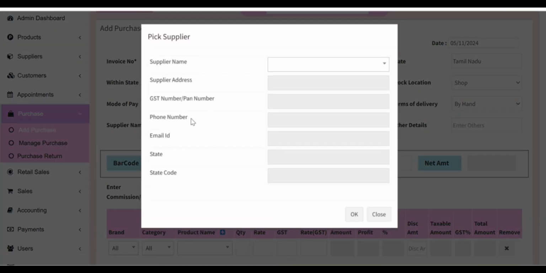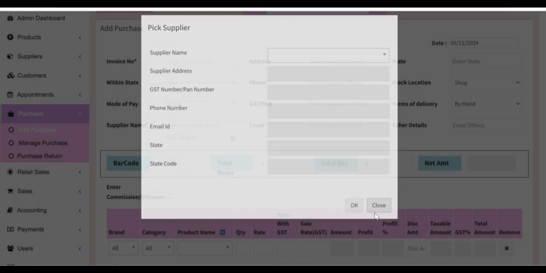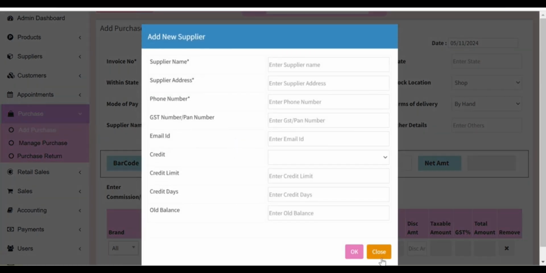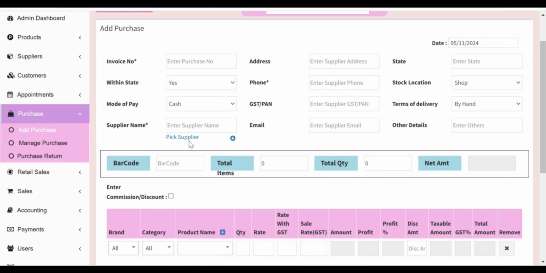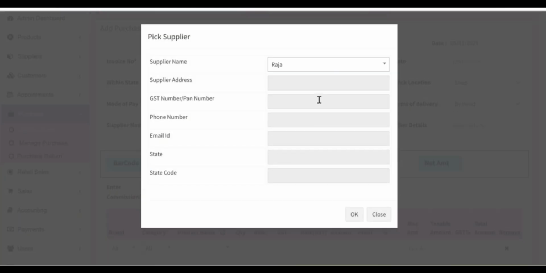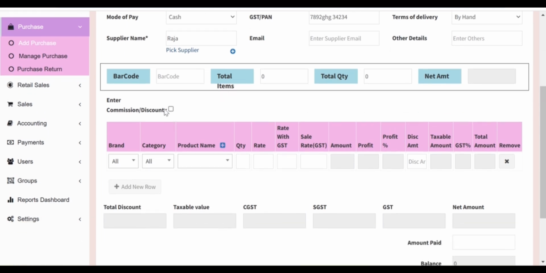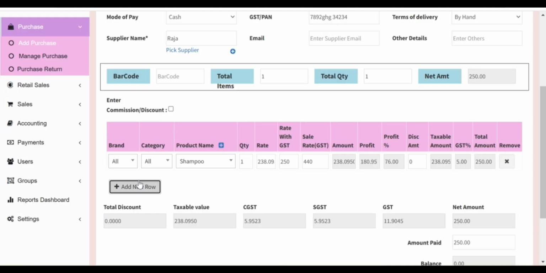So that supplier name can be picked from here, and if you need to add any new supplier, you can add it from this option. And once you select the supplier, all the supplier details will be displayed over here. And if you know the barcode of the particular product, once you give the barcode, it will be displayed here. So you can also select the product name from here.